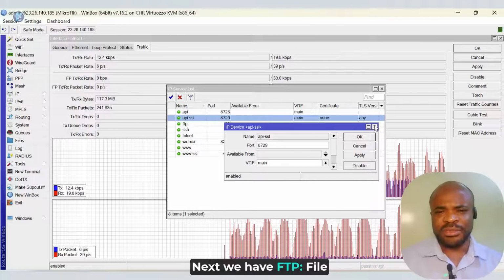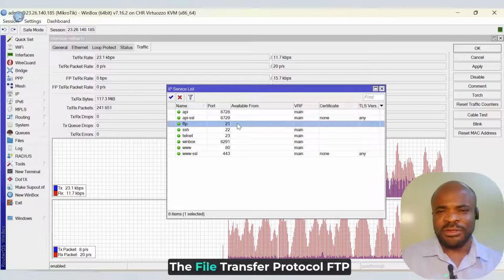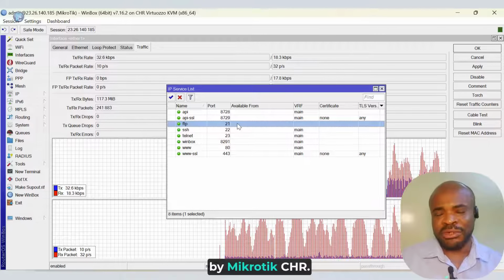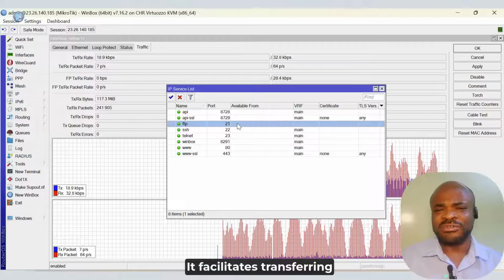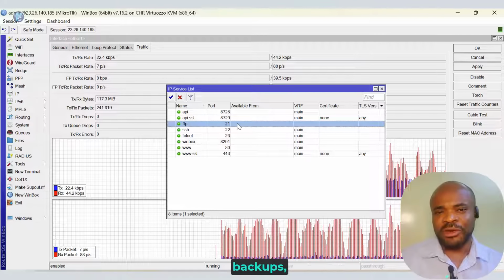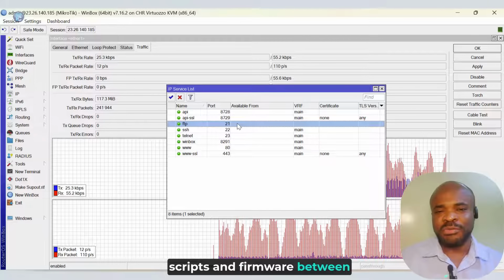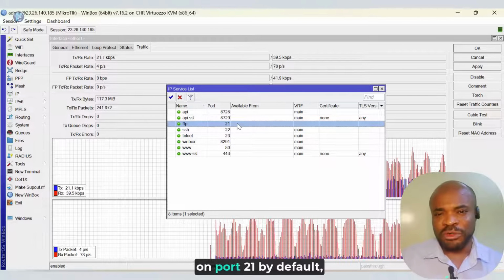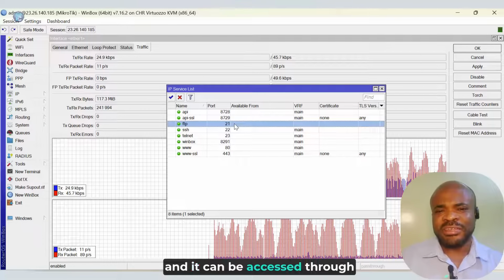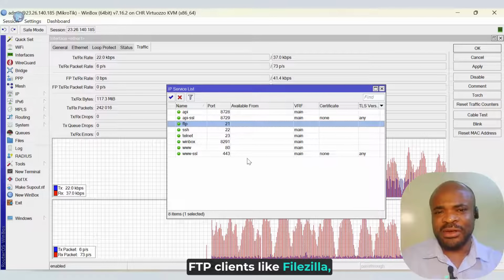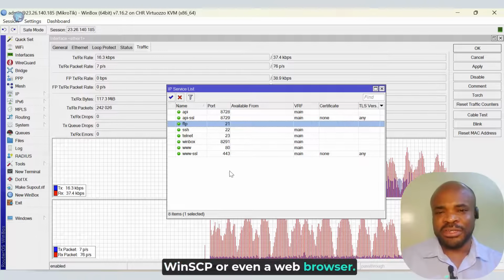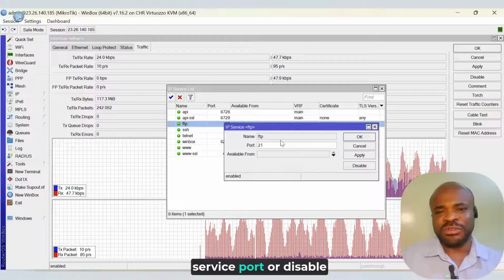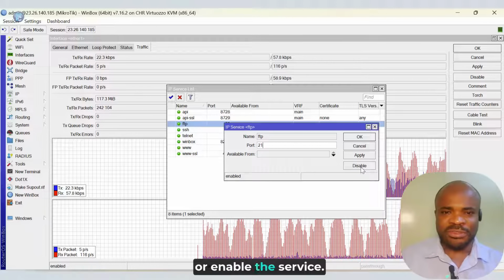Next, we have FTP, File Transfer Protocol. The File Transfer Protocol, FTP, is one of the essential IP services provided by MikroTik CHR. It facilitates transferring files such as configuration backups, scripts, and firmware between your router and a client device. The FTP service operates on port 21 by default, and it can be accessed through FTP clients like FileZilla, WinSCP, or even a web browser. If you double-click on it, the same rule applies. You can choose to change the service port or disable or enable the service.